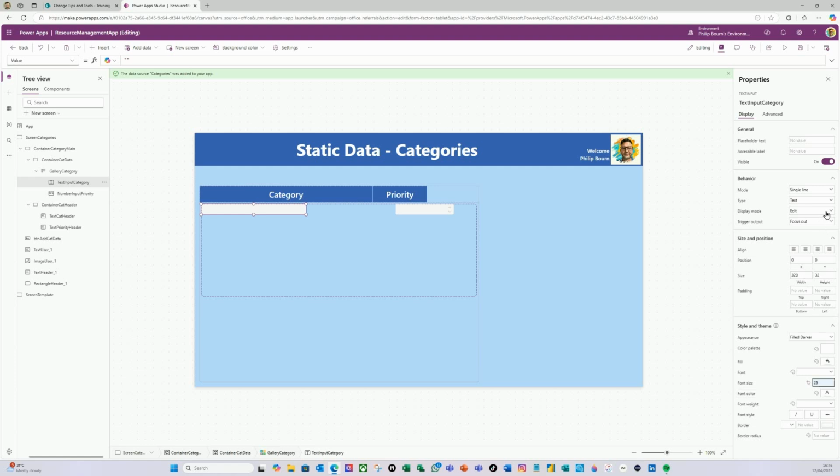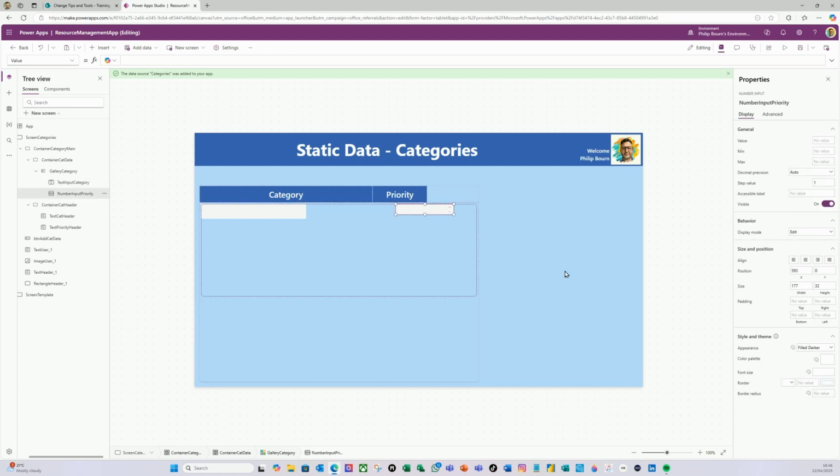Let's make it 25. I think that's fine. Let's make the height of this 45. And the same with the priority, the number input priority, I'm going to make that height 45. And I'm going to make the font size 25.